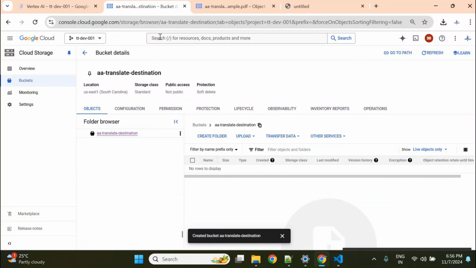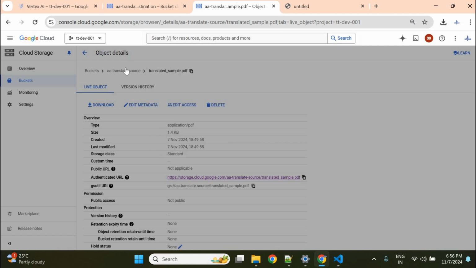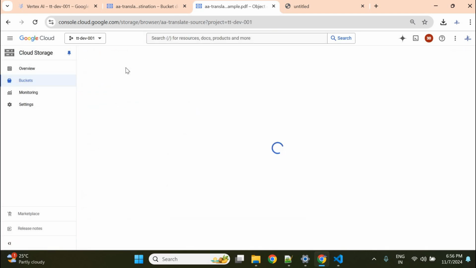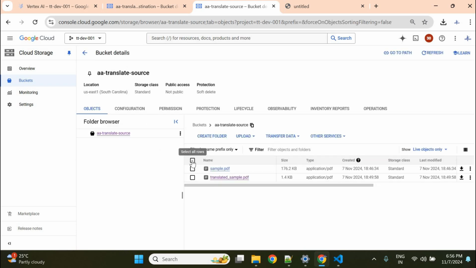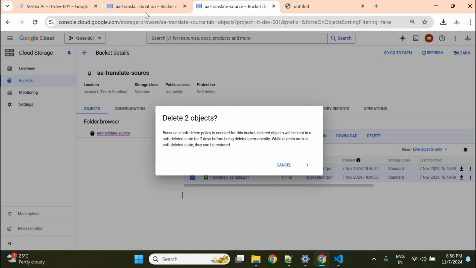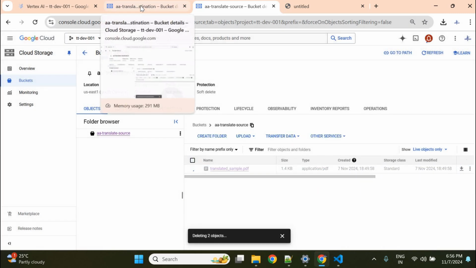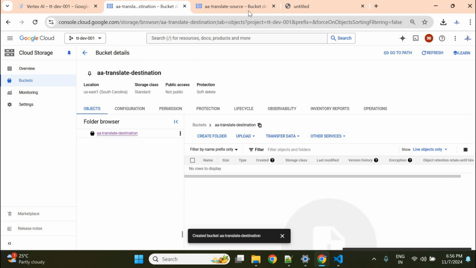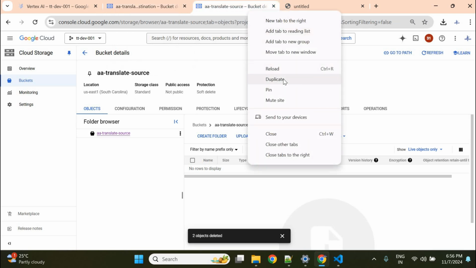Now let me go to the, I'll keep these two buckets as they are just to check. I'll keep the open source bucket as well. I'll just remove everything from this for now. Okay, now both buckets are empty, and now I'll create my cloud function.